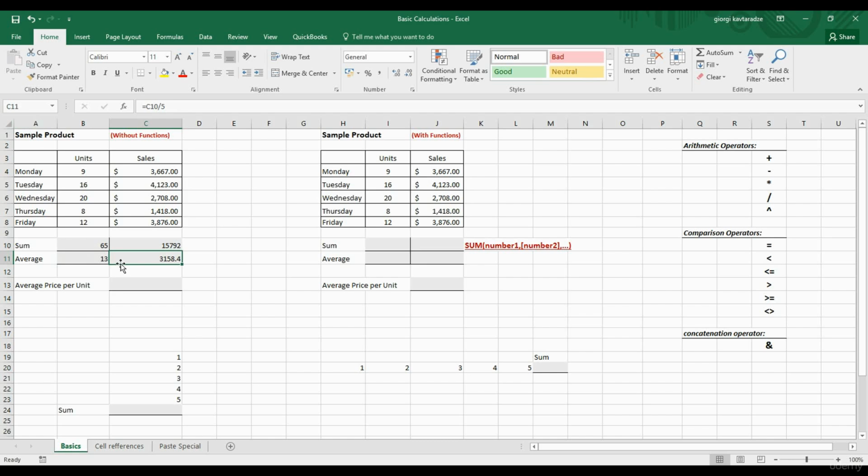Finally, to calculate the average price per unit, let's divide the total sum of dollars sold by the total number of units sold. So press the equal sign, type the sum of dollars sold, and then divide it by the number of units sold. Then press Enter.